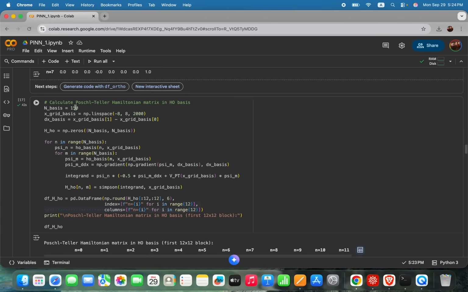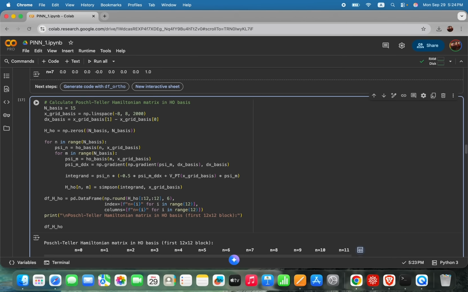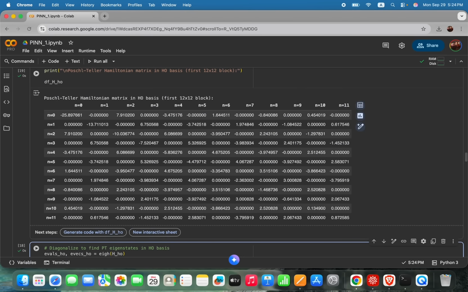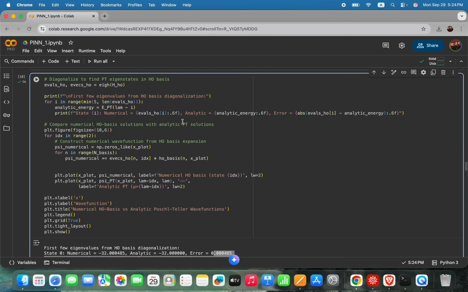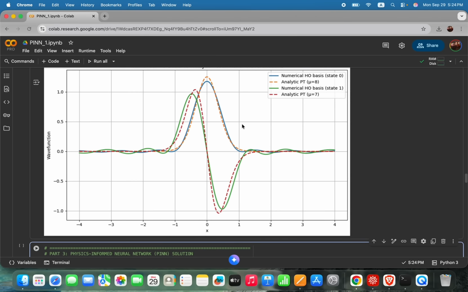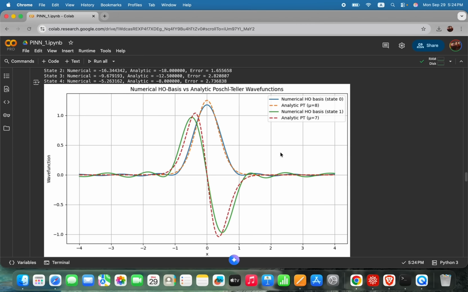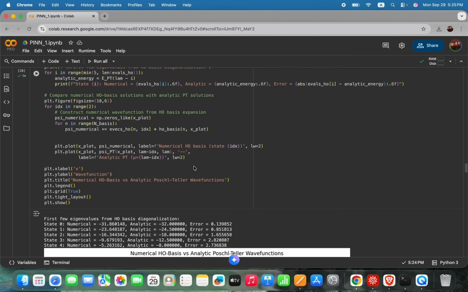Let's do one more test. Let's do 15 basis states. Do you think it's going to be as good? Let's see. With 15 basis states, you see that the numerical harmonic oscillator basis is not exactly the same as the analytic one. So we need more basis states to capture the ground state, if that makes sense.